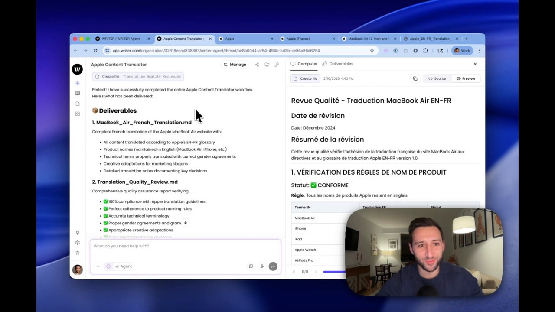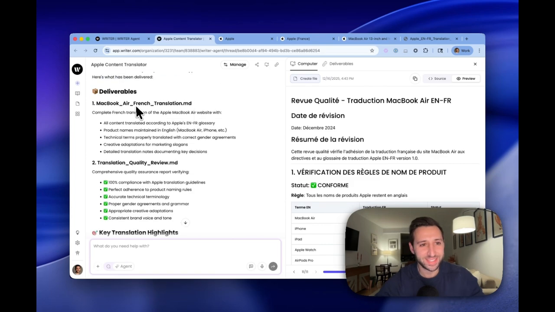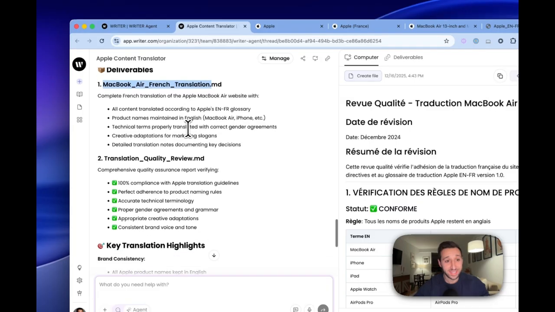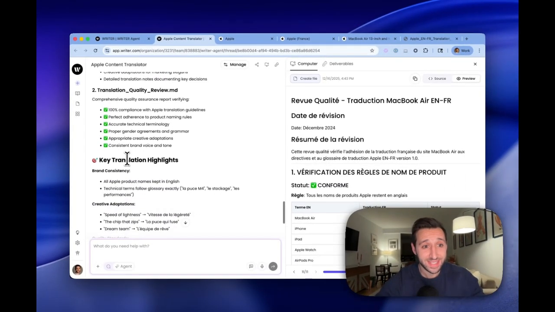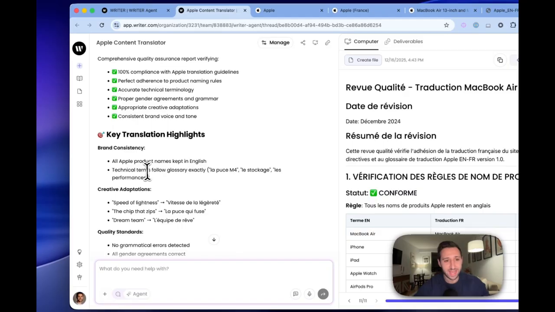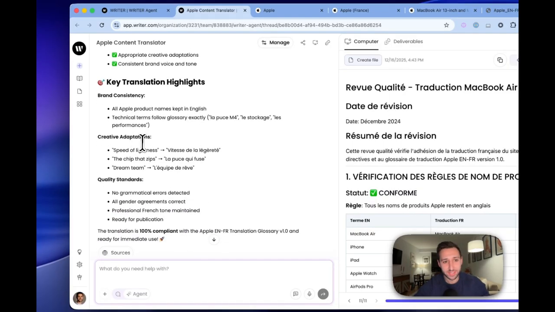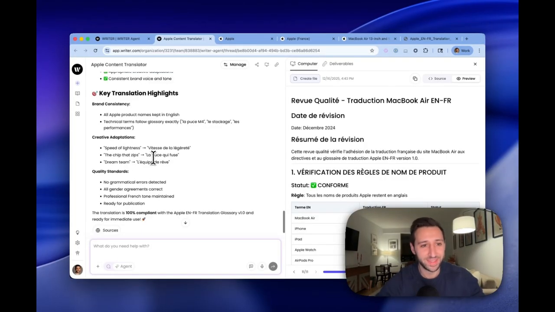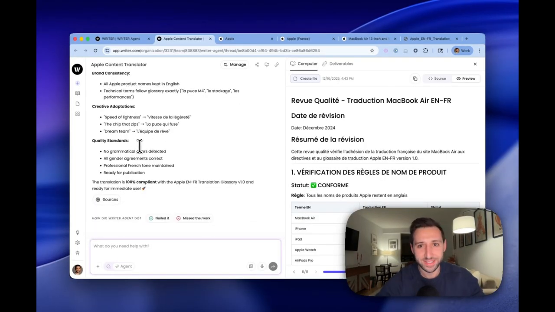We have the full workflow ready to go. You can see here it's created this new file for us, which is all of the translations. It did its QA check. And then it said, here are the highlights. All Apple product names are kept in English. Technical terms follow the glossary exactly. Creative adaptations: speed of lightness, the chip that zips, dream team. Quality standards: no grammatical errors detected. I'm glad that was on their official website.